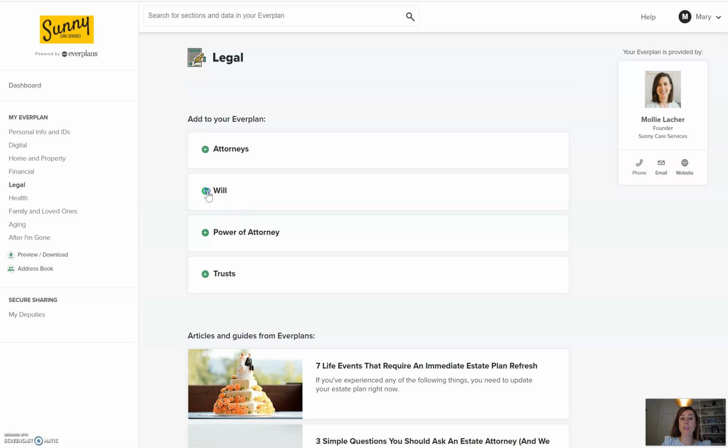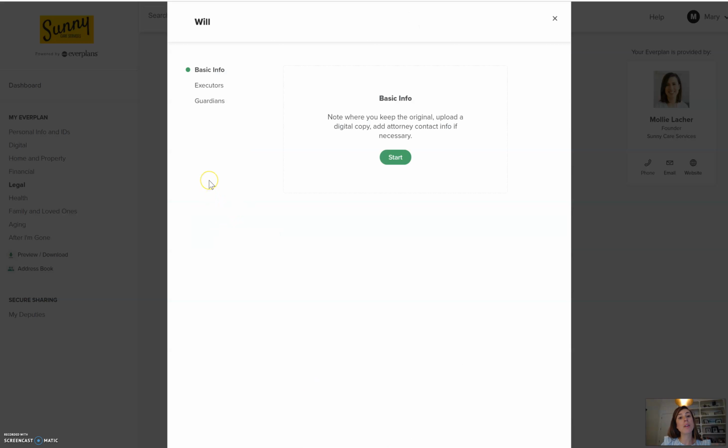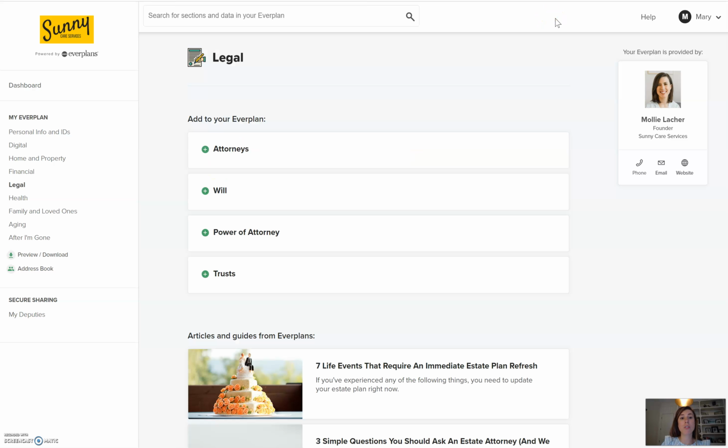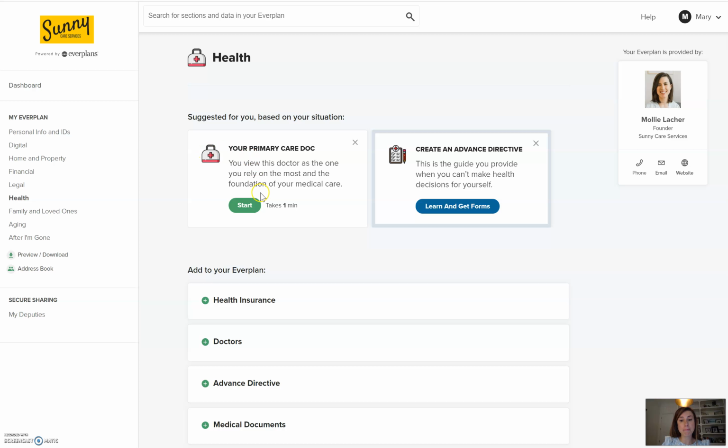Legal, I just want to say here that of course you can upload who your attorney is, which I think is great for your family to know. You can upload a digital copy of the will. I have a whole blog post about this, but you do need to keep that physical copy. But the digital copy is great for referencing really quickly or sending it off to somebody else. But that physical copy is what's going to hold up in court. So you do need to hold on to that. But I still think it's wise to have a digital copy somewhere.